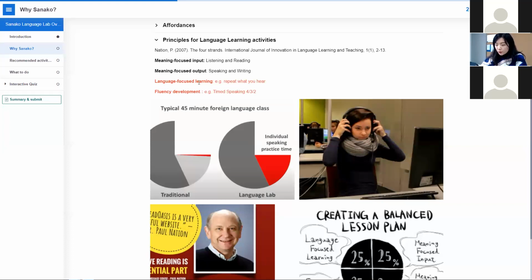So language-focused learning and fluency development. In Professor Nation's book, there are many examples of what language-focused learning means, right? For example, for listening and speaking, it's important for students to sometimes repeat what they hear. So imagine if you organize this type of activity in class, and you play audio and ask students to repeat. Usually only the top motivated students will be able to repeat it, and most students wouldn't respond.